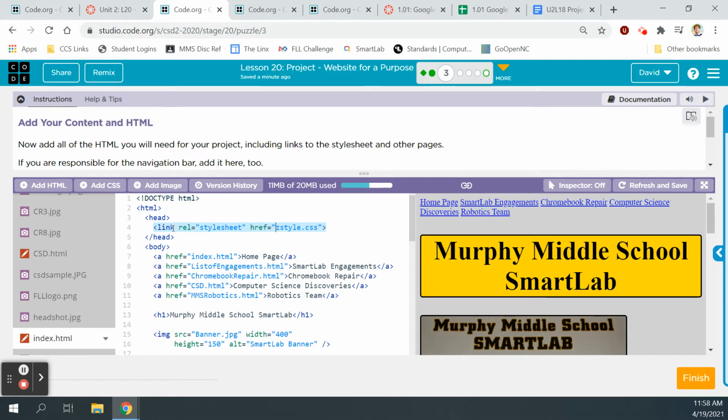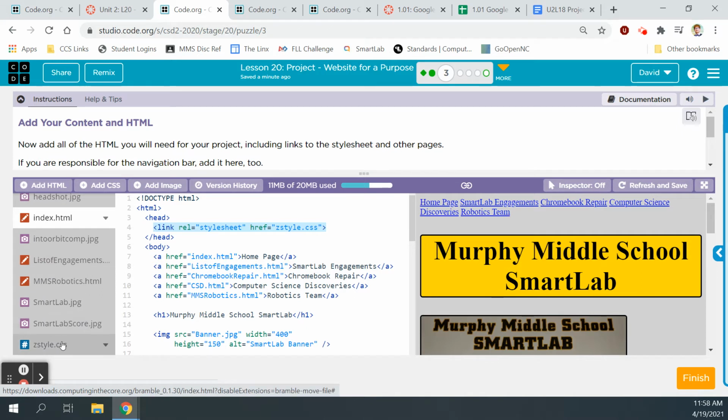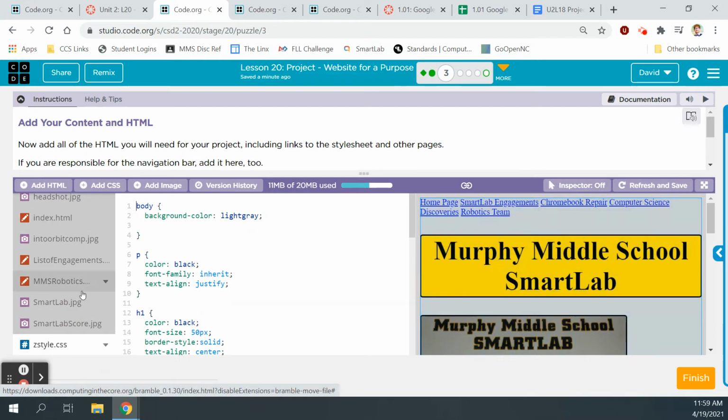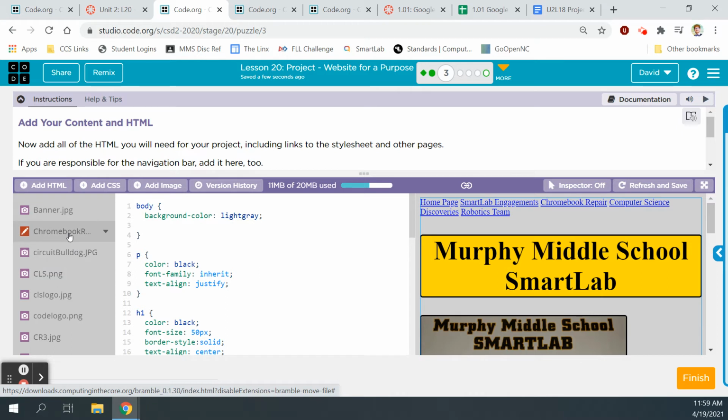So this is the link to your style sheet. This is telling the computer, hey computer, I'm linking my style sheet to this page. Here's the name of my style sheet. In my style sheet, I named Z style. You can rename your style sheet. I named it Z style just to get it down to the bottom here so that every time I needed to navigate to it, I could quickly just scroll to the bottom and get to it. No other reason than that. So if you just want to leave yours named style sheet, that's fine. Whatever works for you.